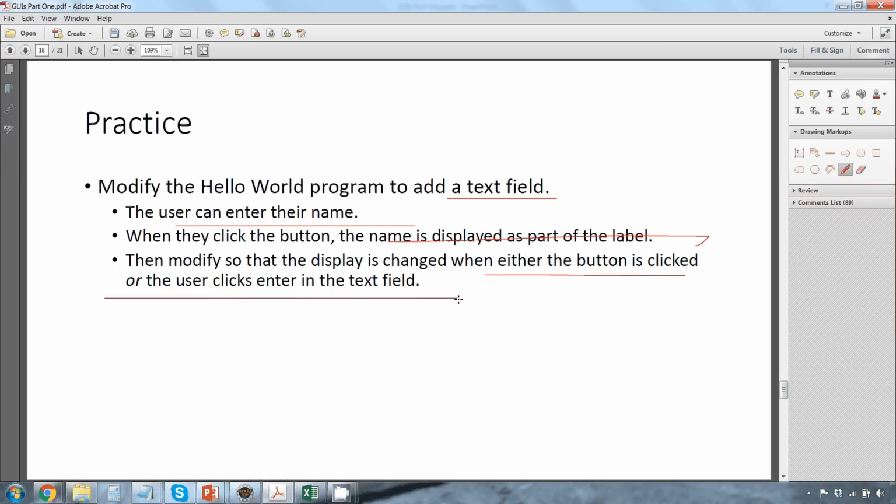So I'll show you what I mean when I said before that you can always retrieve that text, or you can actually wait till the user clicks enter. So we'll take a look at both things.